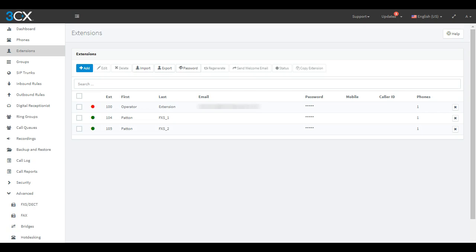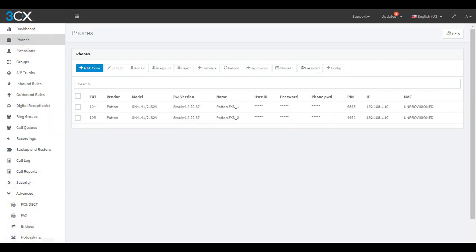You will then see on the interface of 3CX our two extensions for the FXS gateway are now green and registered, and in the Phones tab we can see the details regarding those extensions also.